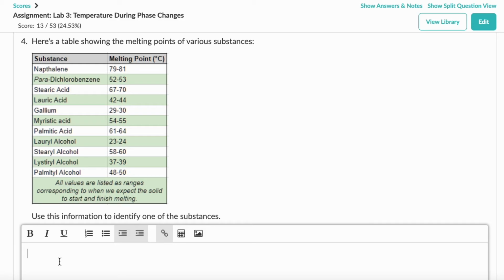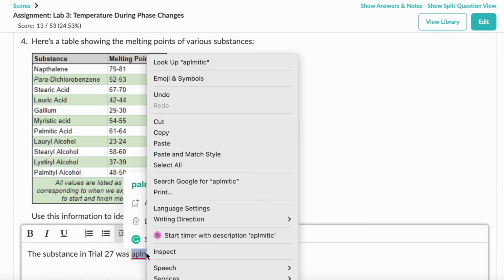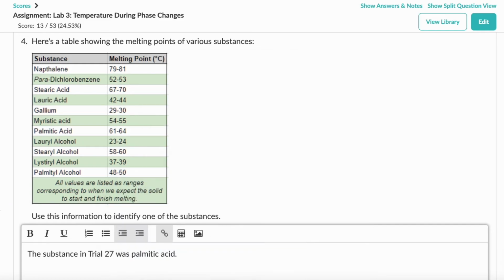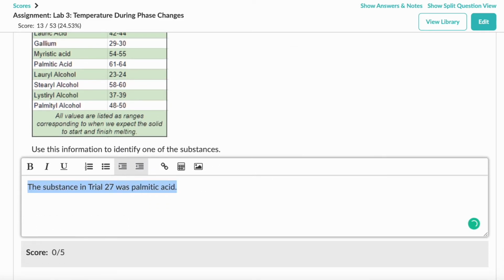So you can say the substance, let's say, I'm just making something up. Don't take this at face value, because I'm just making an example of this. So the substance in, I'm going to say trial 27, because we don't have a trial 27. This is just an example, was palmitic acid. Oh my god, I can't spell anything. Wow. Anyway, so that's all I'm looking for you to identify the substance by saying what it is. Okay.